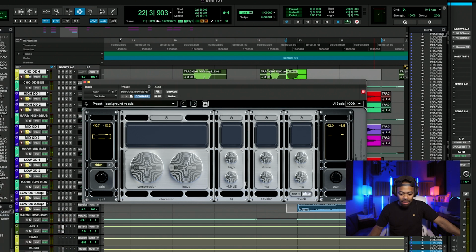Okay, so I'm going to put my settings back. And now we're going to move on over to this character section. Now this character section has two things. It has compression and it has focus. Now the thing I like about the compression is that it's pretty tight sounding as far as I'm concerned, but it has a desirable sonic characteristic to it as well.